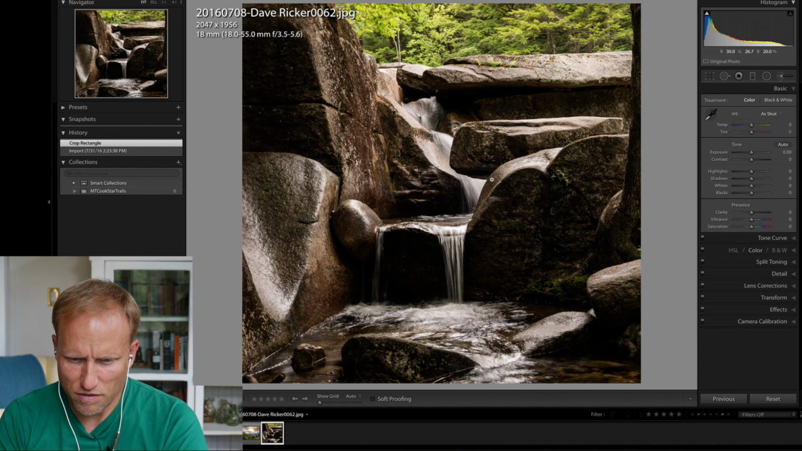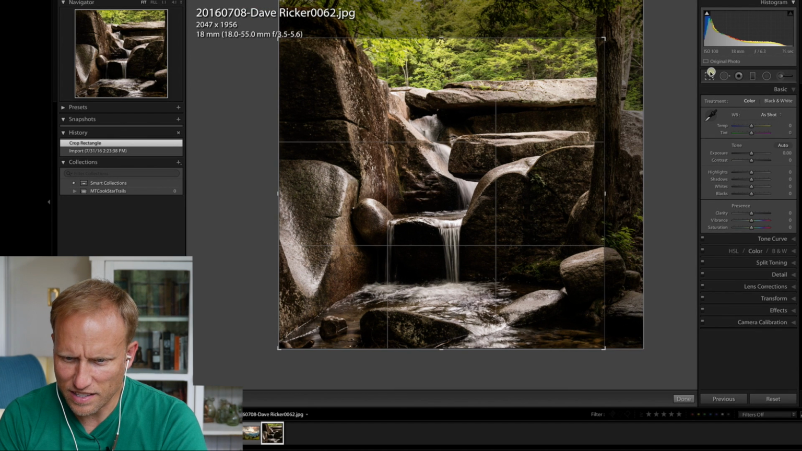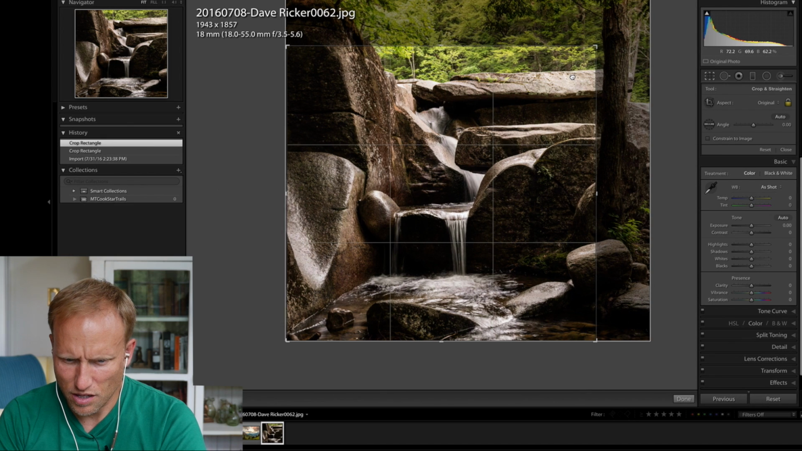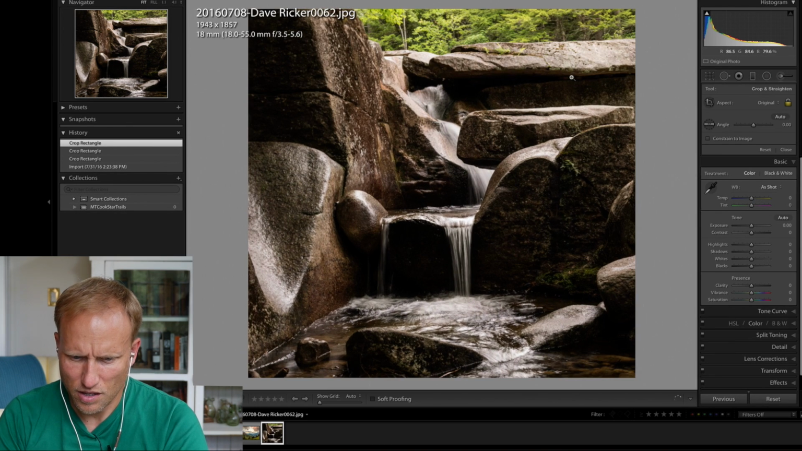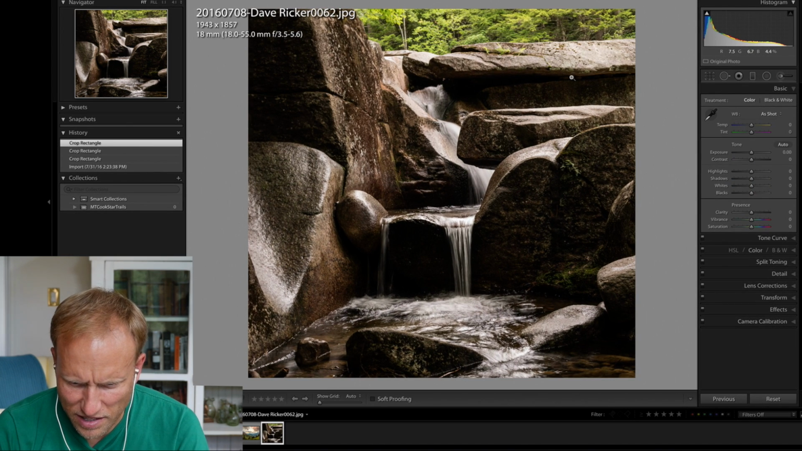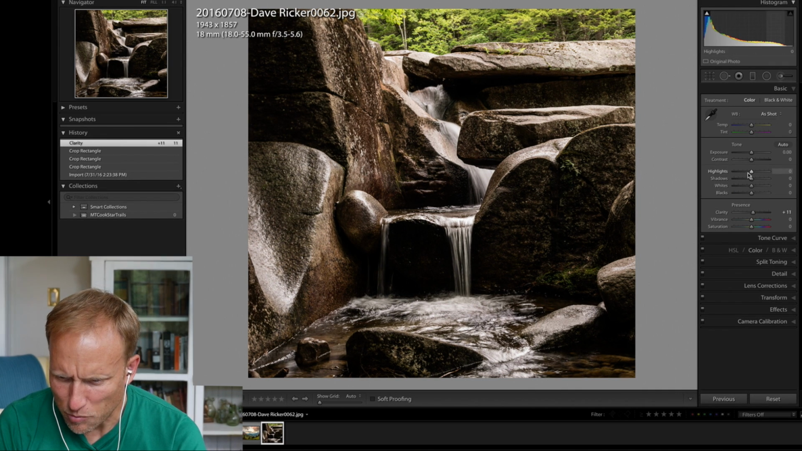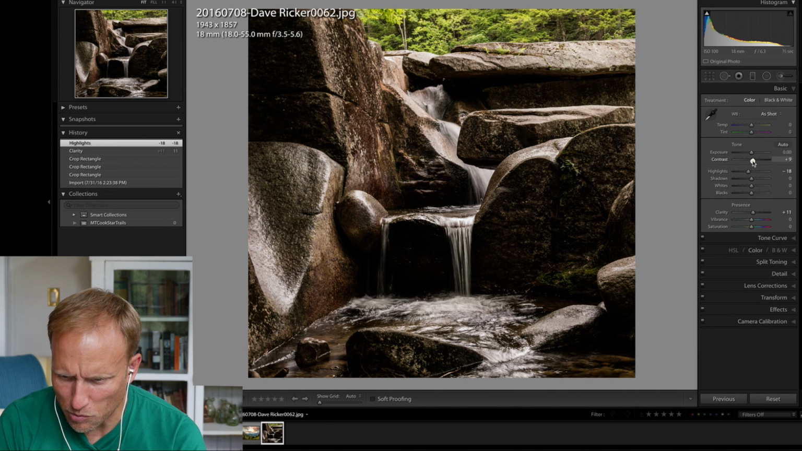now we've really kind of focused on this water. That part of the tree that adds is the thing. We can come in a little bit more. We don't need any part of that tree. And I think that's a nice shot there. Let's add some clarity. Let's bring those highlights down a little bit and add a little bit more contrast.